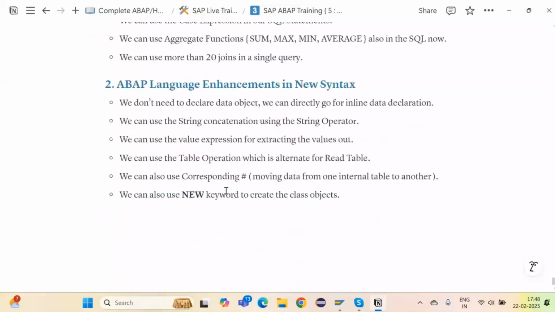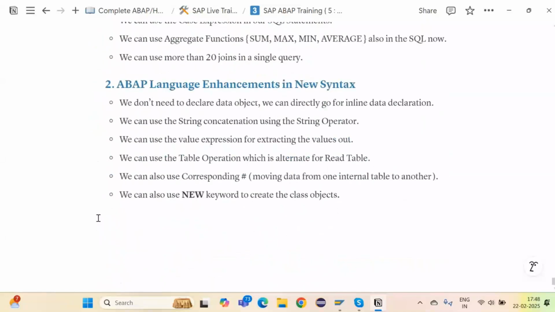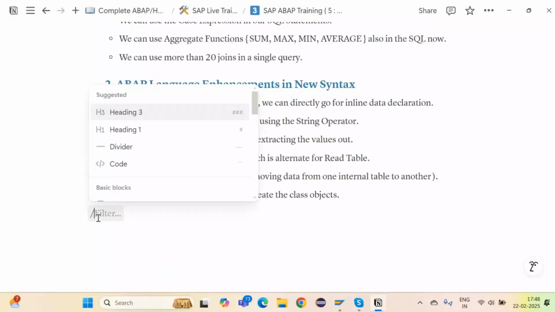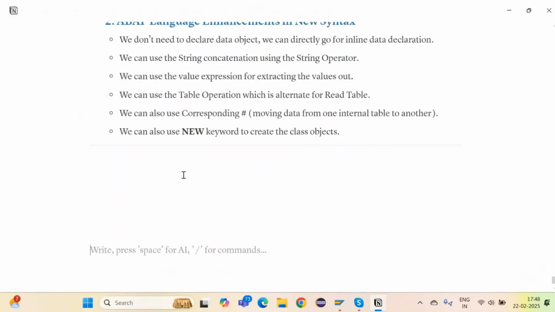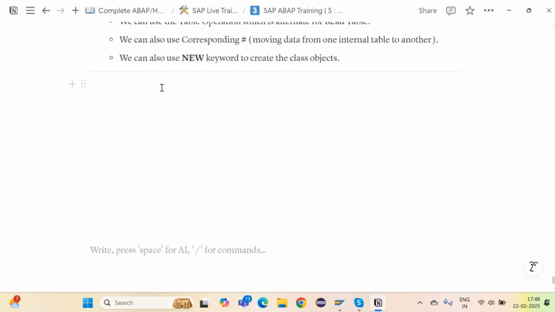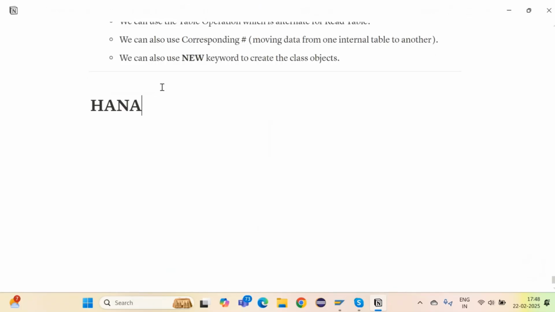Covered our enhancement part, our new ABAP syntaxes, and we saw the changes SAP made in both the ABAP programming and SQL programming. Now we will move on to our HANA part, and here we will start our HANA.